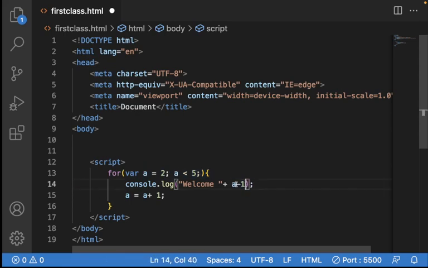2 minus 1, that's 1. A plus 1, A becomes 3. A is 3 now. Remember, A started as 2, so at this point A will be 3. Is 3 less than 5? Yes. Welcome. 3 minus 1, that's 2.